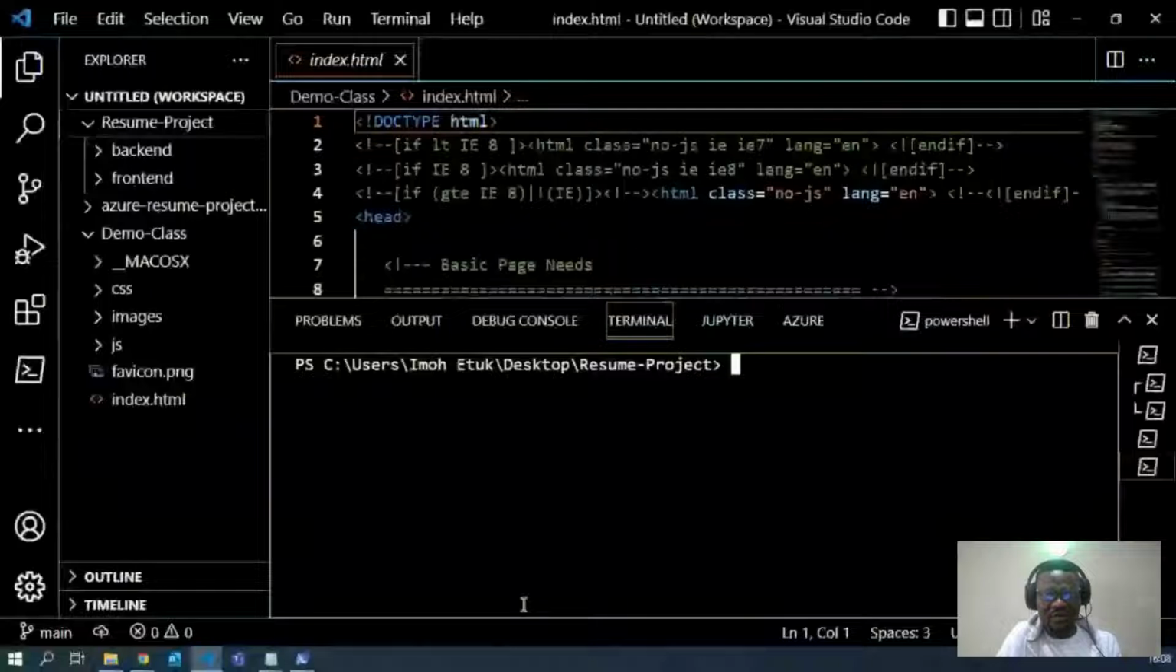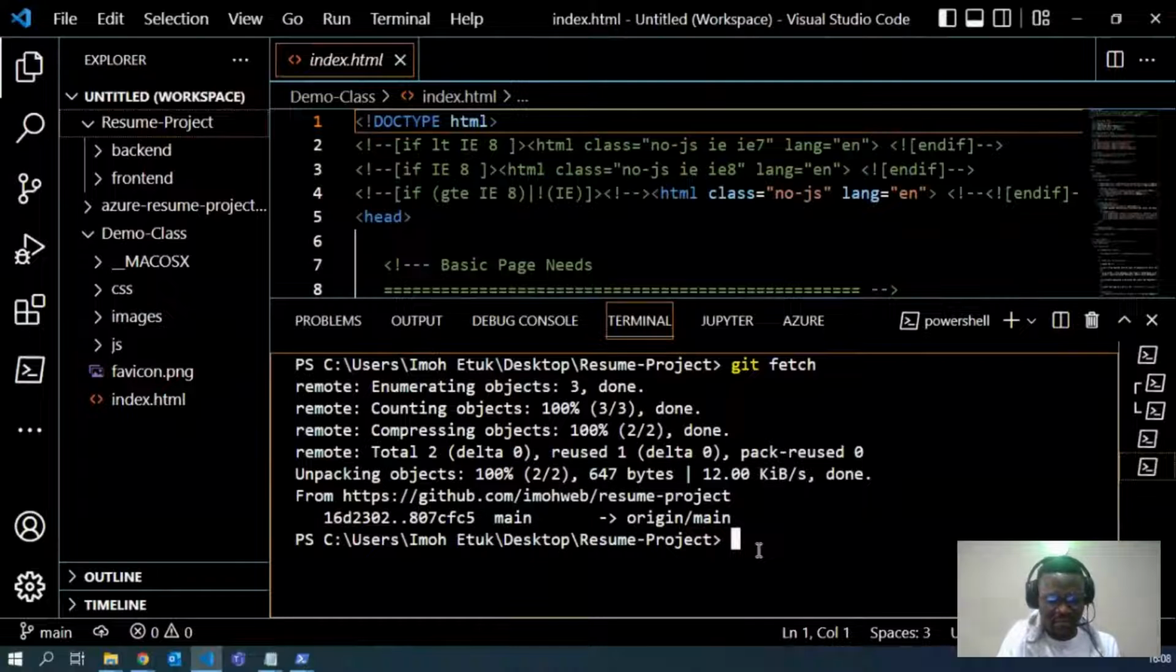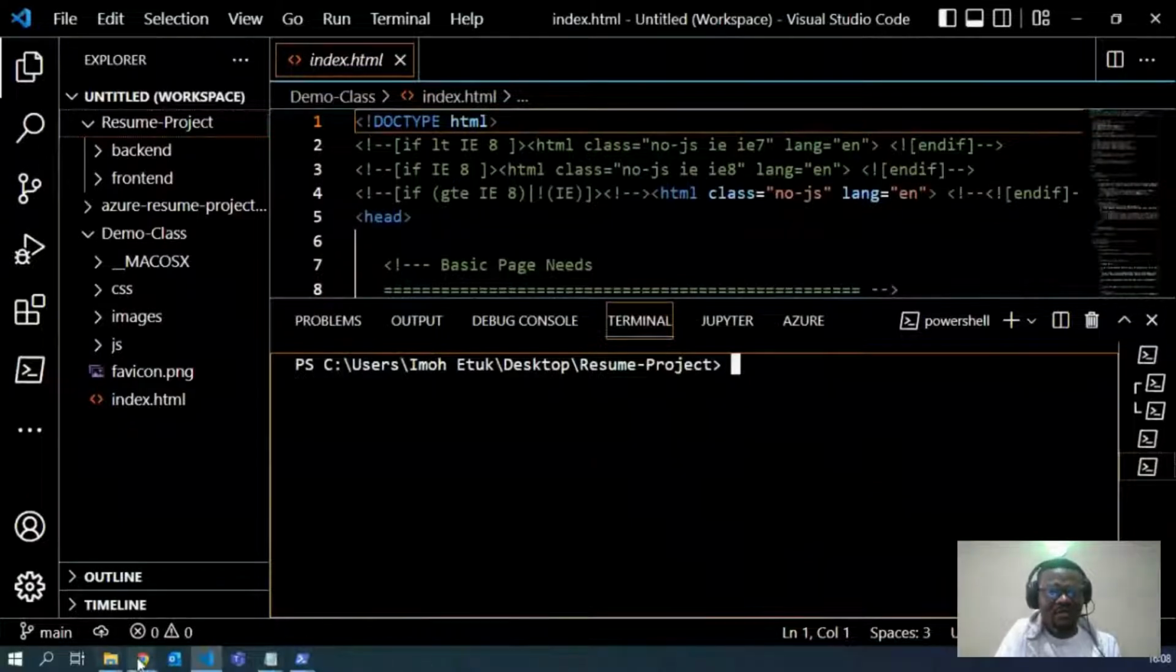What we need to do now is use Git Fetch, because we just deleted the main.yaml file from our GitHub repo. We need to synchronize it, so we fetch the repository so that everything will be the same and we will not have any issue. If you check its status, okay, it's clean. So that is that.